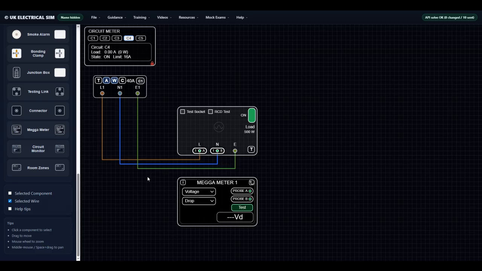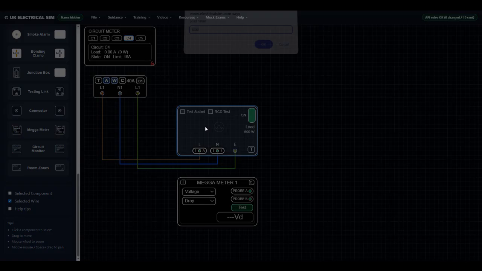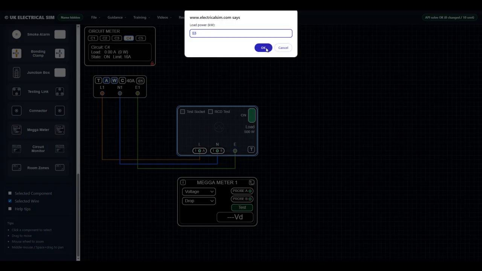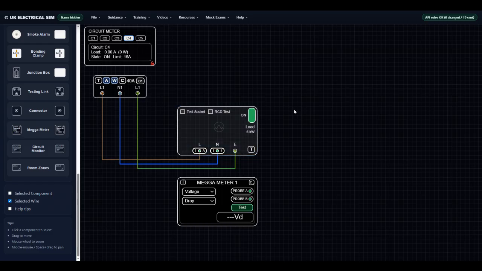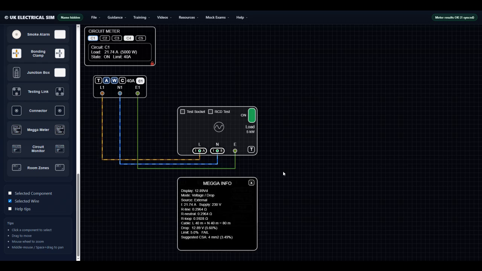Next, double-click the socket load and increase the power draw to 5 kilowatts. Make sure the circuit is energized and the socket is switched on, then press the test button on the Megga Meter. In this setup, the meter shows a voltage drop of 12.89 volts. If we now press the I button on the meter, a detailed information panel appears, showing the meter reading, the current draw, the wire lengths, the wire resistance, the voltage drop value, and the percentage voltage drop.